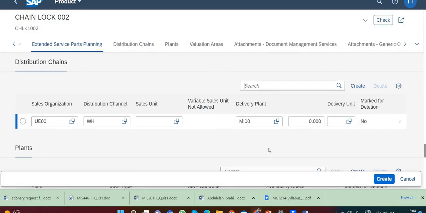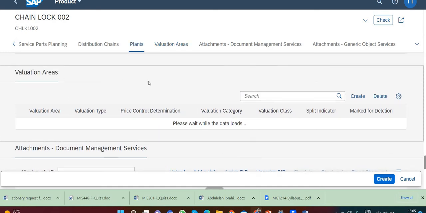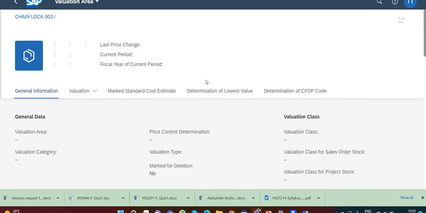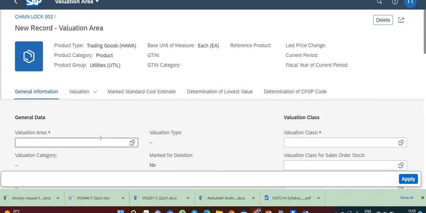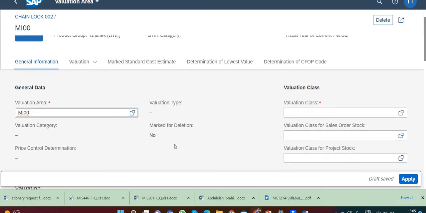On the product screen, navigate to valuation area. In the valuation area, now they are saying click create. So let's check. Yes, we are here in the valuation area. And in the valuation area, put MI00 as a valuation area. MI00. And then class is 3100. So valuation class 3100.